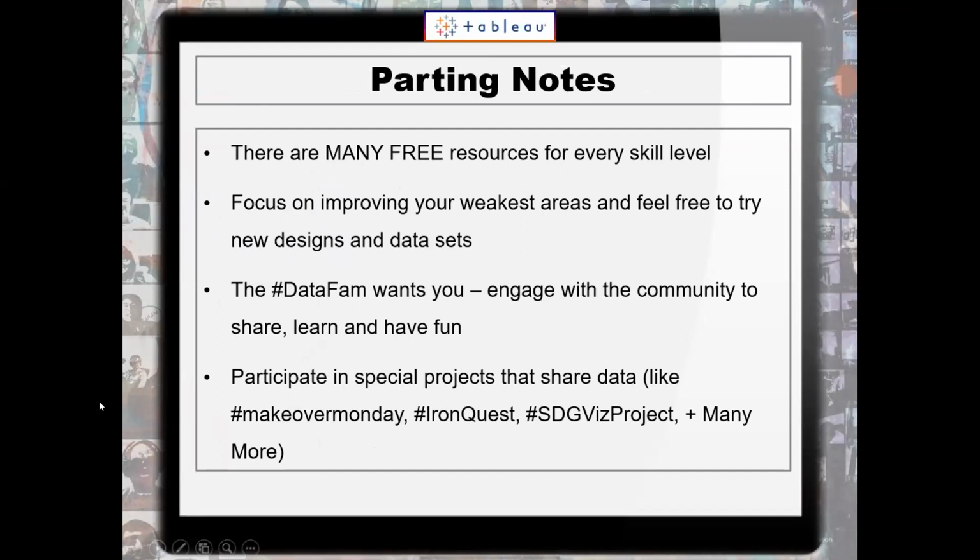So here are a couple of my parting notes before I show a couple more things. There are so many free resources out there for every skill level. So if you consider yourself an expert or the newest of the newbies, there's just so many things out there that you are able to access, developed by our community. And there's just so many things growing every single day. And I'll show you a great place, because if you're on Twitter or LinkedIn, your feeds get really overwhelming really quick.